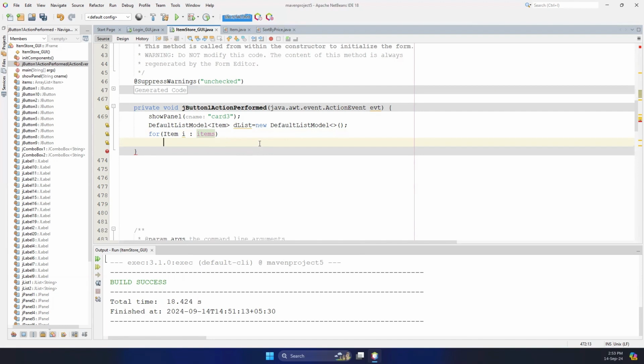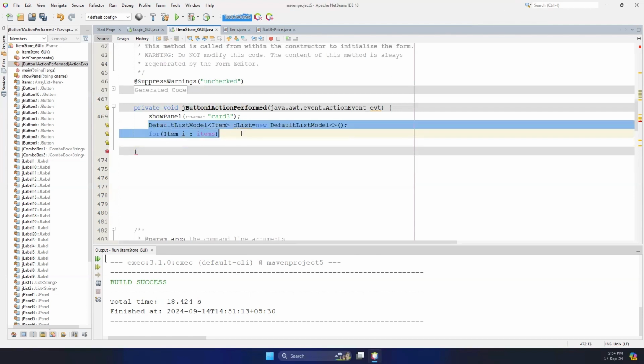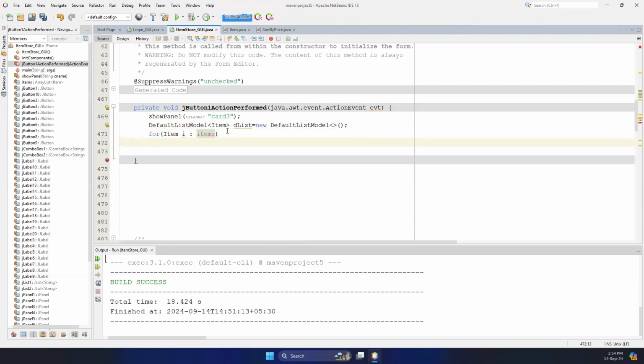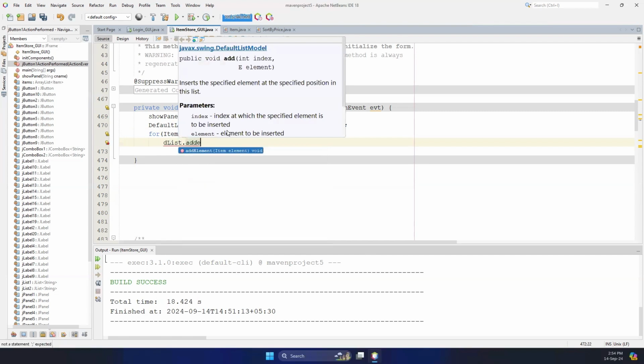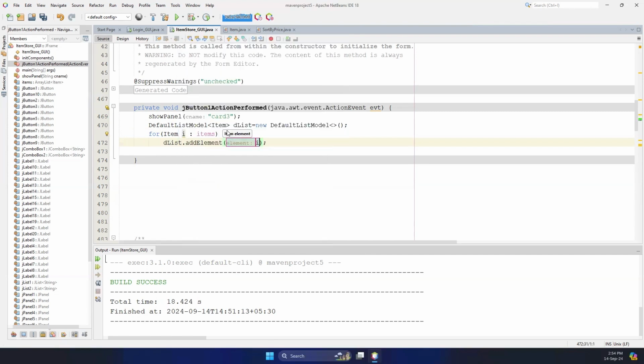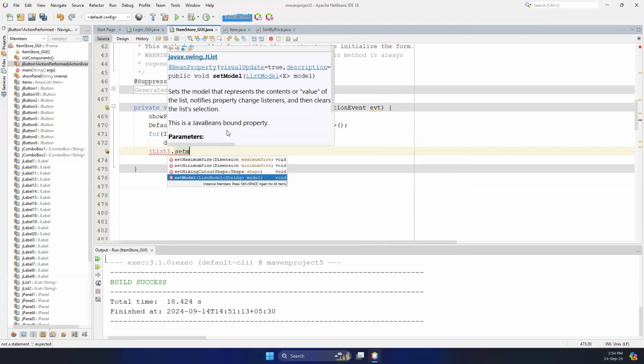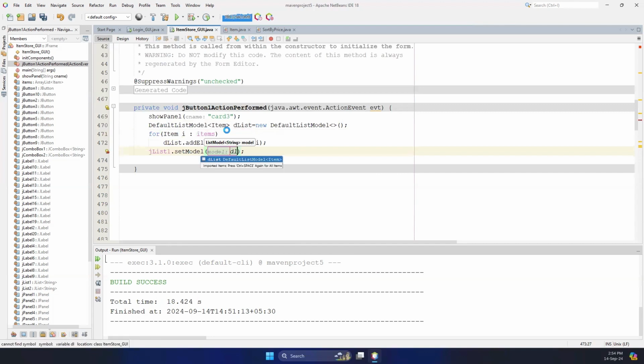Oh, we don't have to load it here, no? When I type something, then only we have to do this. Yes. Okay, anyhow, we'll see how to load the items and thereafter we can check, no? Then we can have dlist dot add element I. And finally, I can set it as jlist1 dot set model default list model.